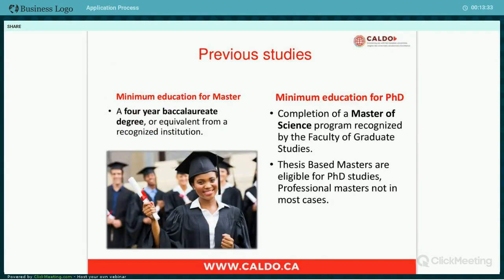So let's start by focusing more on the application process and on the admission. One thing that you need to consider is your previous studies. To apply to a master's degree, you need to have the equivalent of a Canadian 4-year bachelor, which means that you need to have a bacharelado or a licenciatura that took at least 4 years in your country. If you have that from a university that is recognized in your own country, you are able to apply to a master's degree in Canada.